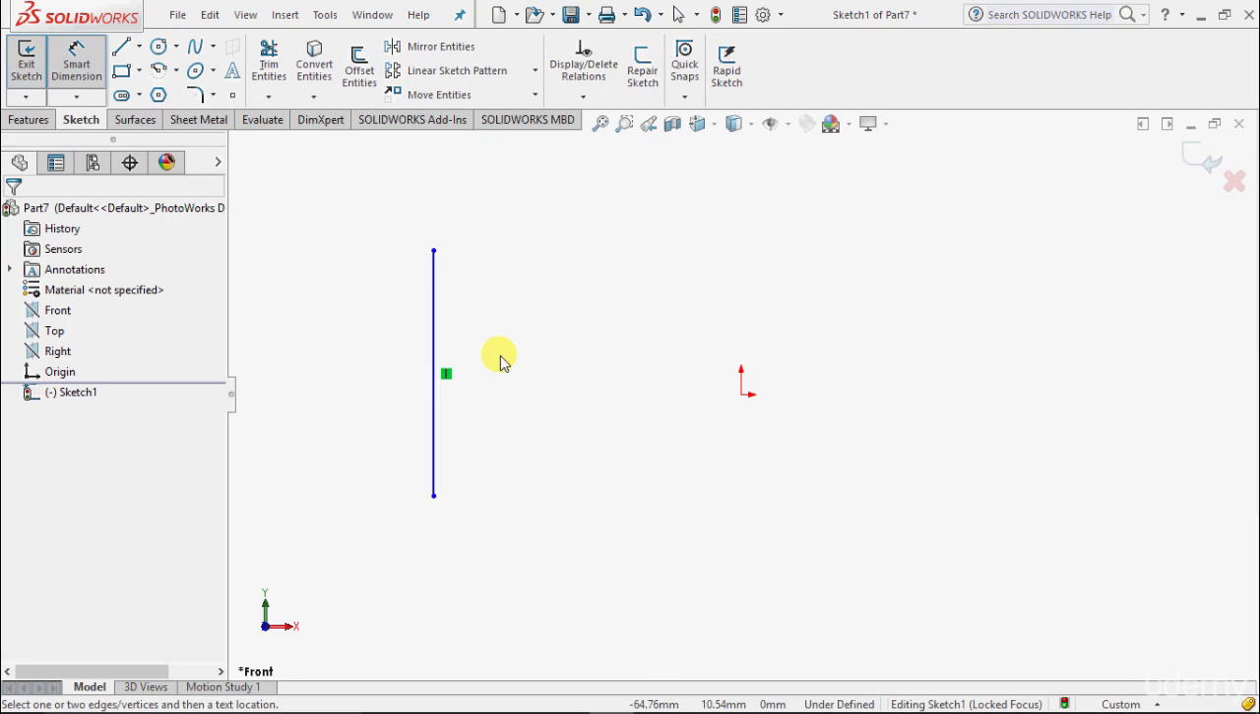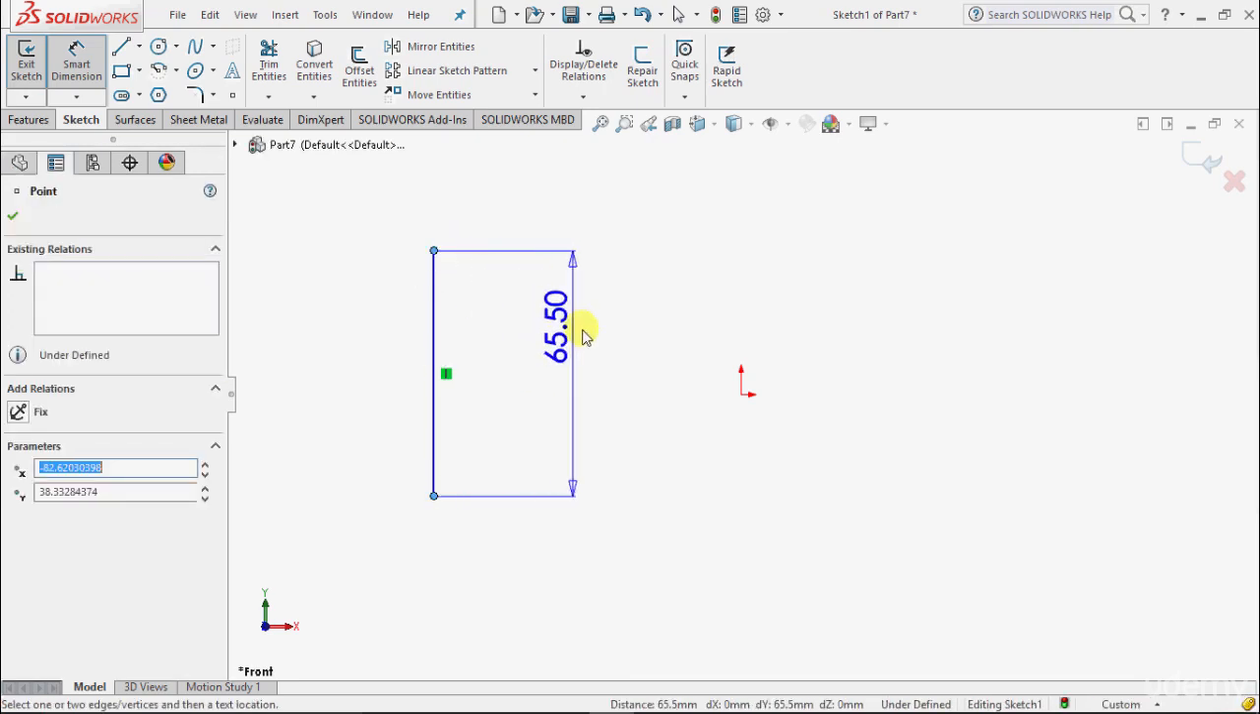Now there are two ways of selecting this line. One way is that we can directly go to this line and select this. Another way is that we select the two endpoints of this line, that is the first endpoint and that is the second endpoint. And now here it is showing the dimension. Now we can place this dimension on either the leftward side or the rightward side. If I drag the cursor to the left, it is taking the dimension to the left, or right.